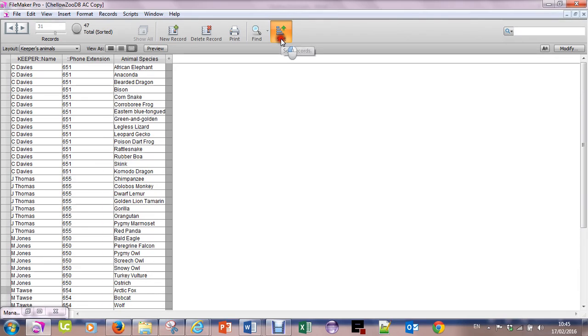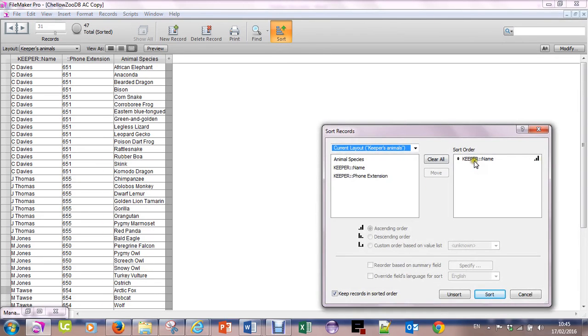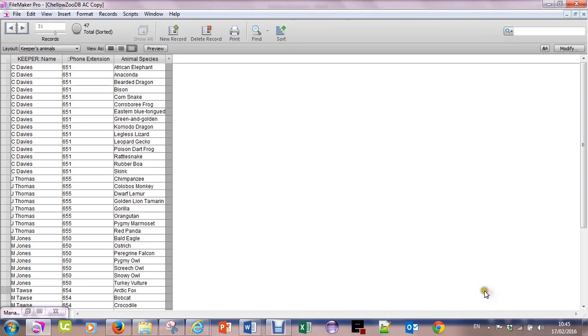If I wanted to, I could sort them not only on the keeper name, but have a second field, the animal species, and that way all C. Davis's animals would be sorted in alphabetical order. So I'll just keep that as ascending order, press sort. And so you can see that I've got this in alphabetical order, and then within that group I've got the animals sorted in alphabetical order.